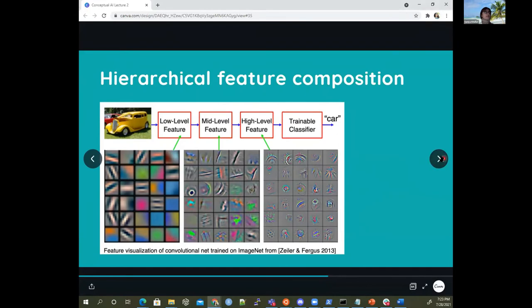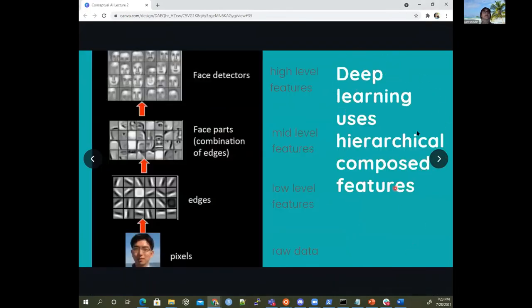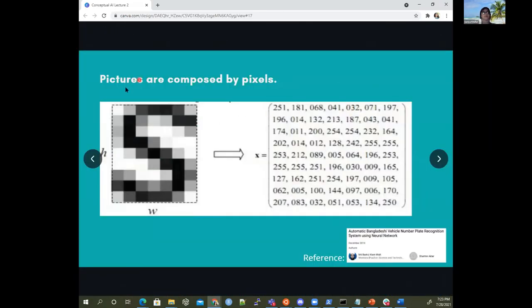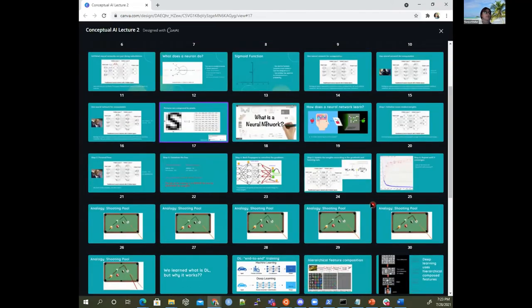So in the same way, deep learning uses hierarchical composed features. If you think of this raw data as being pixels of this person here, we can make this image black and white, and then we can get the pixel values between 0 and 255. We can get the number of pixels, make it into a little row by column matrix. Remember, guys, we can turn an image into a set of pixels. We can do that here and then make those into neurons.